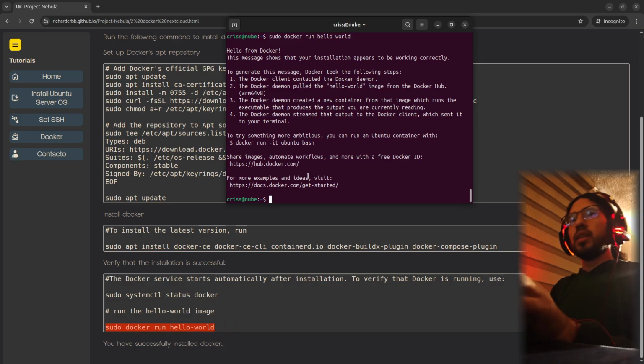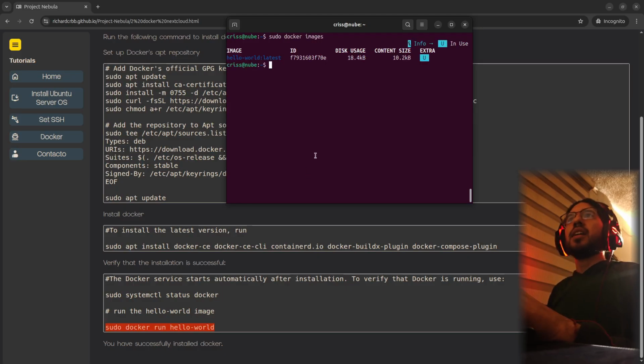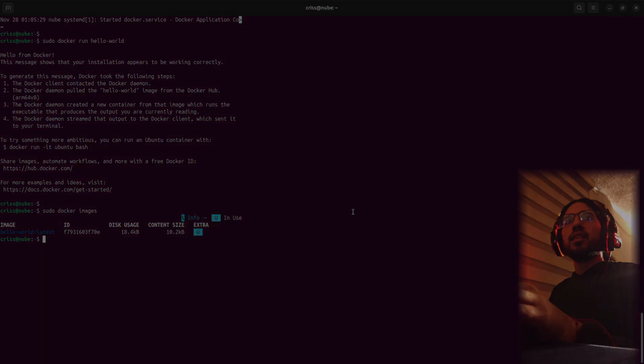So we're gonna go with sudo docker images, and I have one image, which is this one, hello-world, and this is the ID of the image, the disk usage, content size, and that's it. So the next step is to set up Nextcloud. We're gonna do that in the next section.